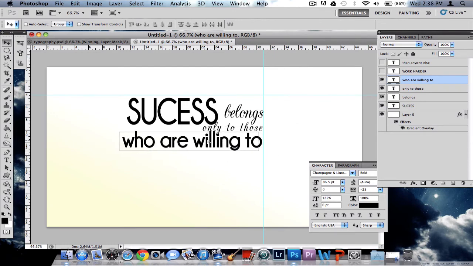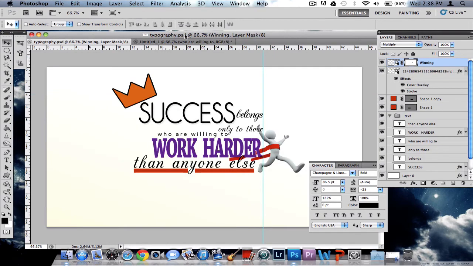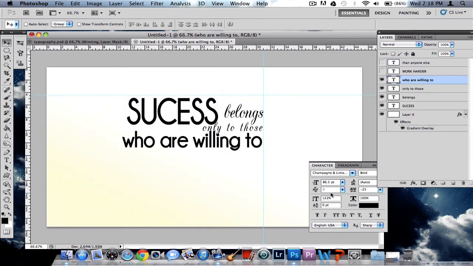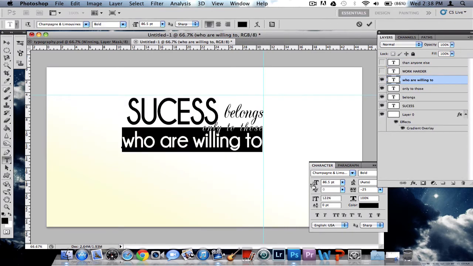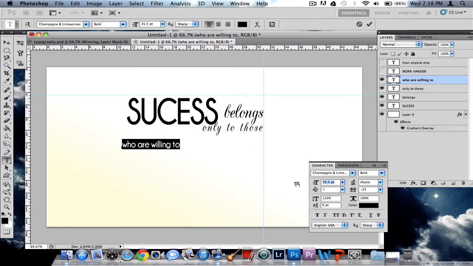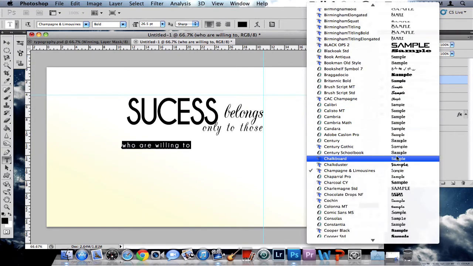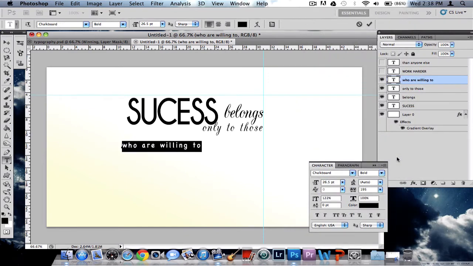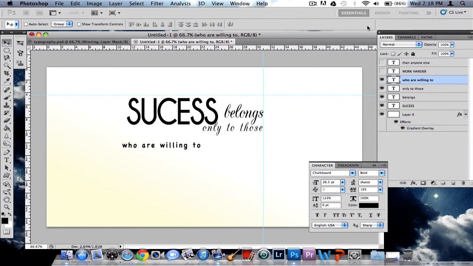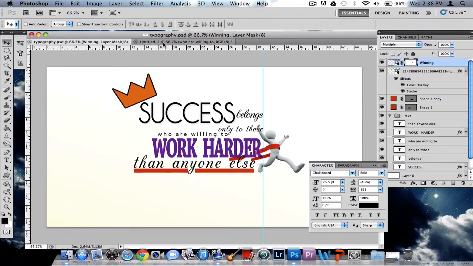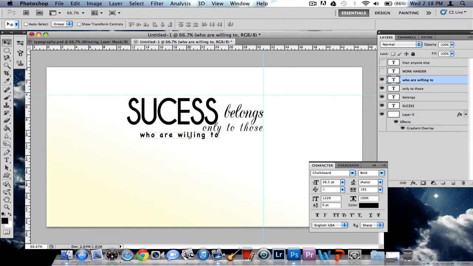I believe this started out right here. Am I correct? Yup. So we need to make that font very, very small, and we're going to space it out quite a bit. I don't really want that font, but let's just go with that. So, "who are willing." This shows that it's very hard to duplicate the same design twice. That's not an easy thing to do. Let's put that right here. It belongs right under here.